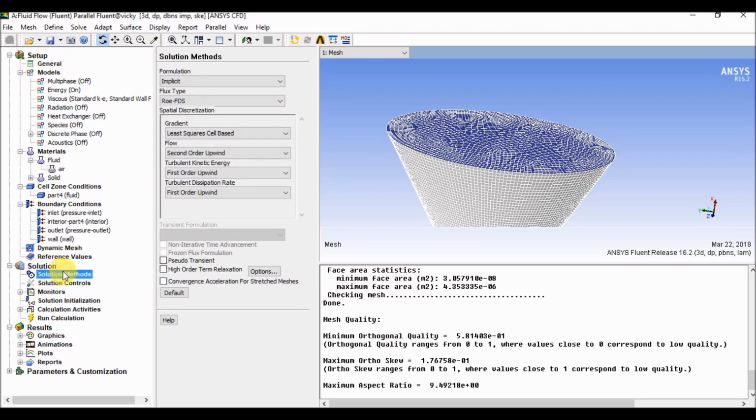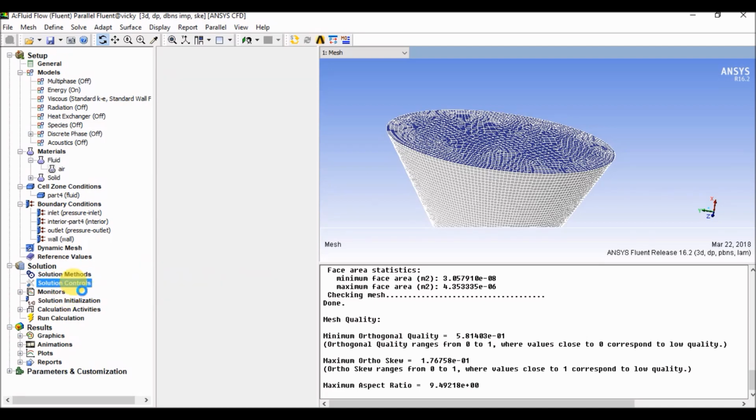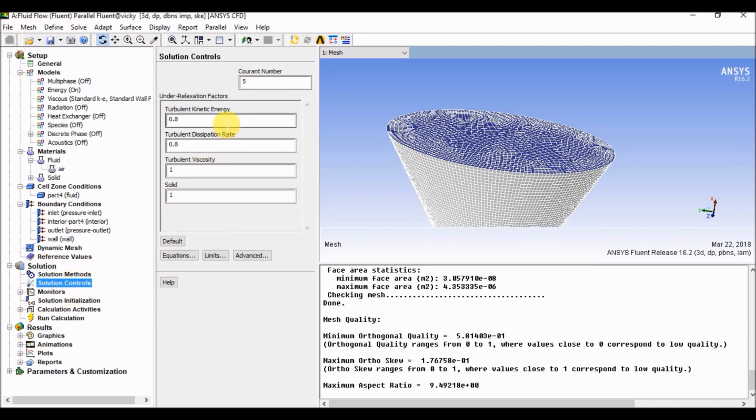Now in solution methods, I'm taking the flow as second order upwind, as well as the turbulent kinetic energy taken as first order upwind. You may choose the second order upwind for a complicated model. For now this is highly sufficient for us, so it isn't a problem. In solution controls, these things are the under-relaxation factors, taken as the default one.